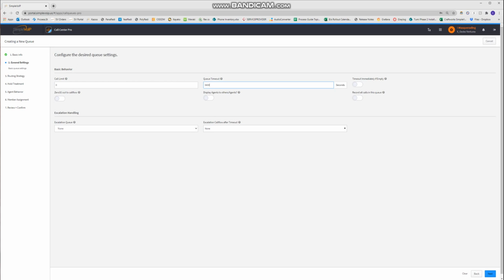We have the record all calls inside this queue. What this will do is generate a form for you that has all the audio files for every single incoming call and outgoing call that is created and made throughout the queue. Display agents to other agents. What this means is that when you're inside of the queue, as a supervisor or an admin of the queue, you're able to see every single agent and what status they're currently in. Selecting this button will just give the agents the ability to see that as well.